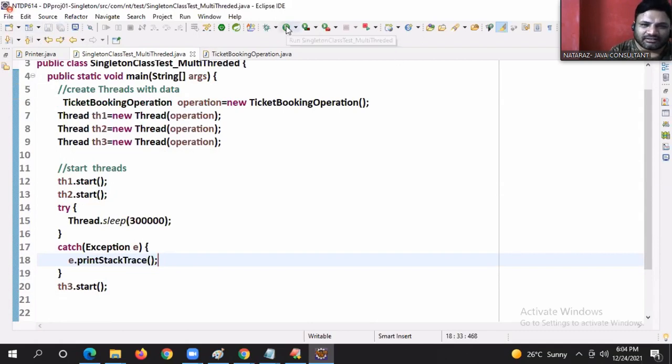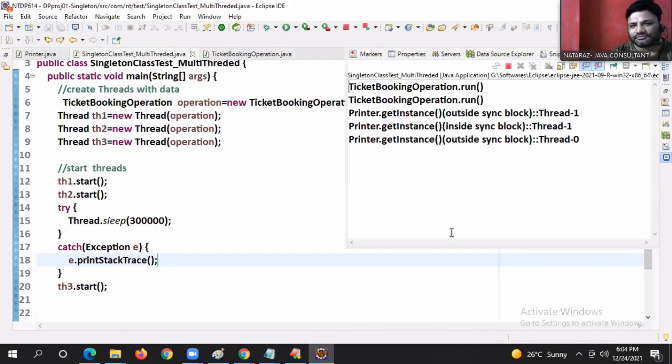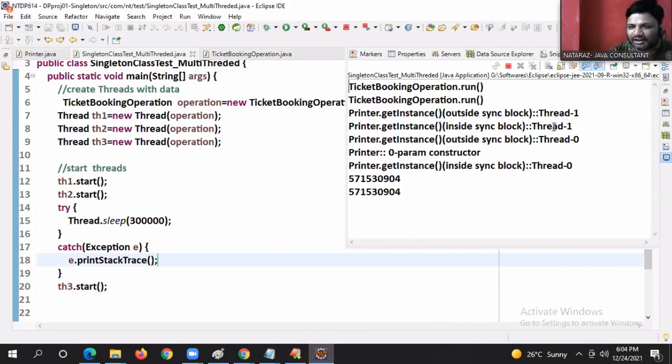Okay, now listen. Enter into this. Tell me, guys. Thread 1. As of now, how many threads entered inside the synchronized block? Only one. Okay, thread 0 also entered, because thread 1 and thread 0 started simultaneously. That's why both are entering into the synchronized block.